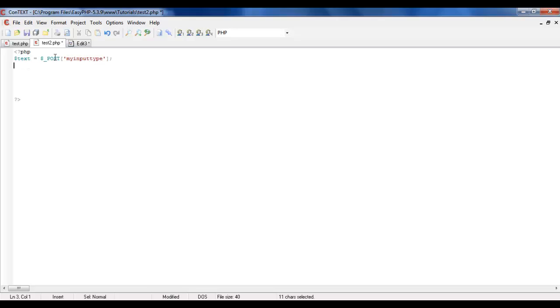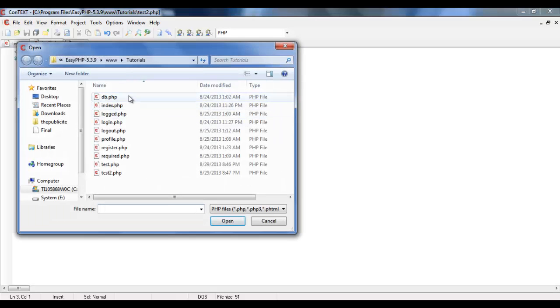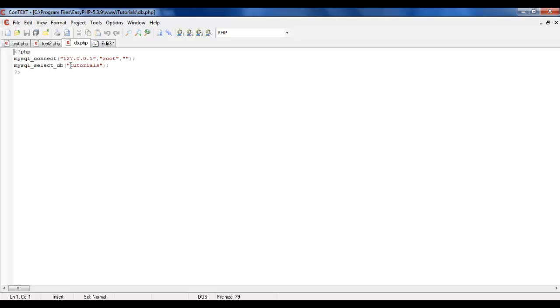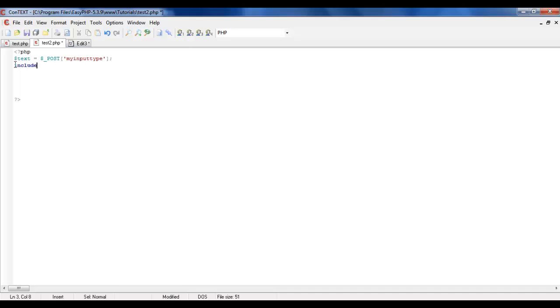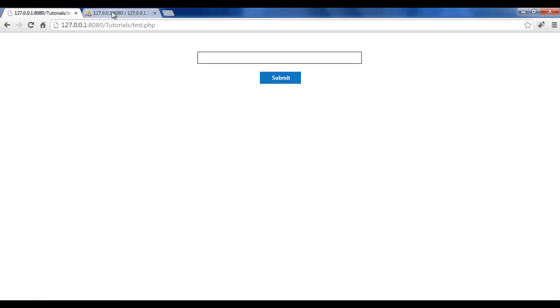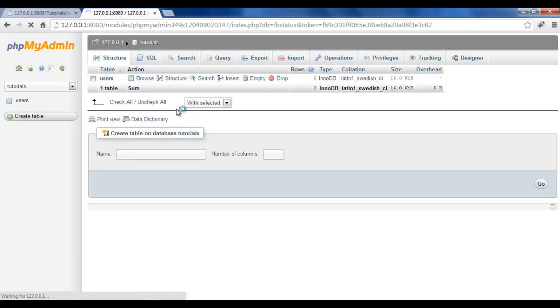Okay, so all the data coming from test.php has been saved in this variable here, $text, and now you would want to actually save it to the database. I have my other file which connects to the database. I'll include that file, which is the connection to the database, and then I would want to save it in the database. So first we will create a new table in the database.